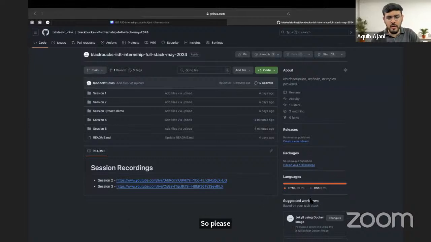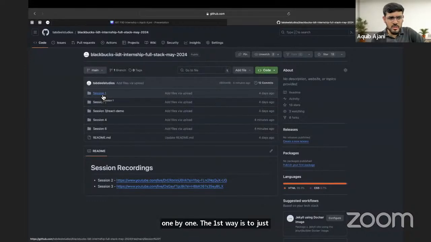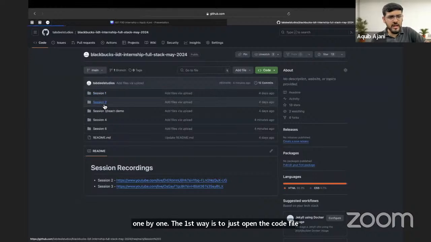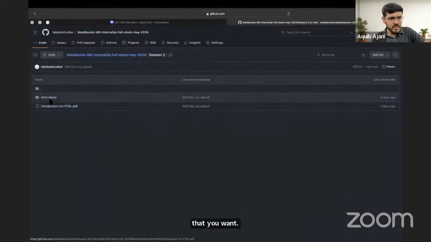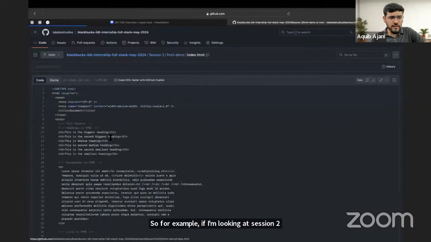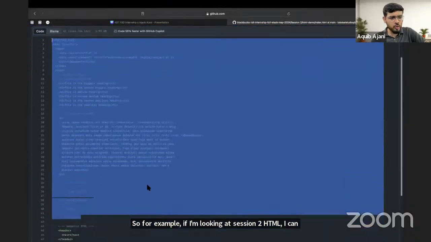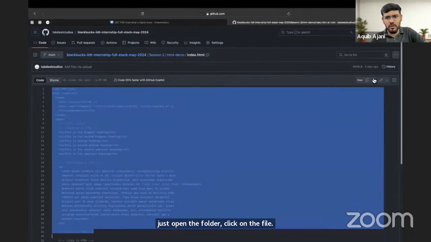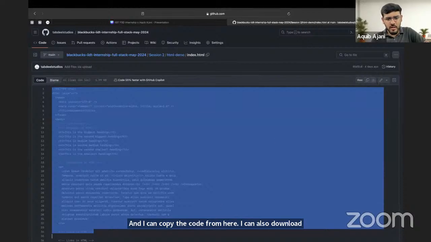For people who are asking how to access the code from the repository, there are two ways to do it. Let me show them to you one by one. The first way is to just open the code file that you want. So for example, if I'm looking at session 2 HTML, I can just open the folder, click on the file, and I can copy the code from here. I can also download the file from this right hand side. You can see there is this button called download raw file.